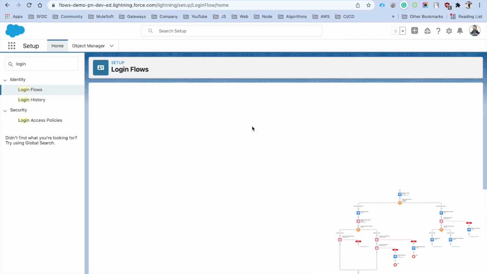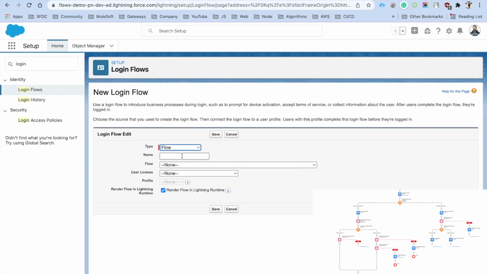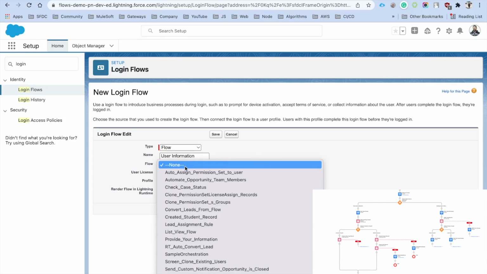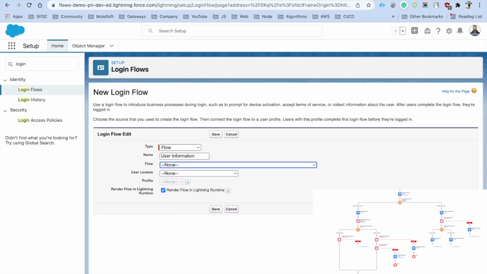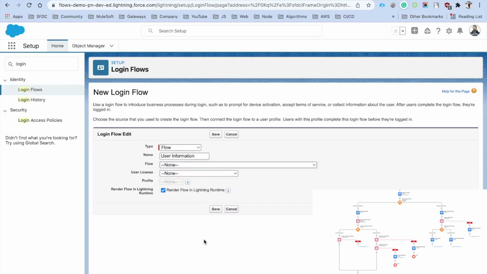So we have to click on that new button, and here what is the type? Either it is a flow or Visualforce page. We have a flow, so we will select flow. What is the name? We can give it a name, say user information. Now here which flow we wanted to have. What is the flow name? Provide username. Okay, provide your information. So this is the flow that we have.